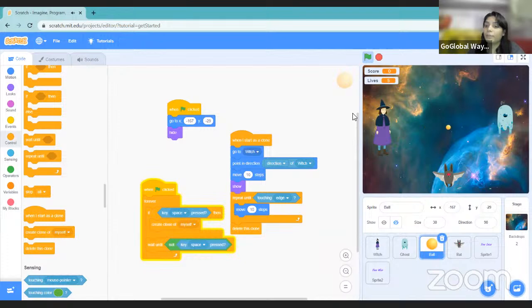Every time when I press, the bullet will be there, otherwise nothing. It should move according to the sprite. I'm moving it with the arrow keys and something is going to happen. Okay, so that's done. Now the next task is the ghost one.